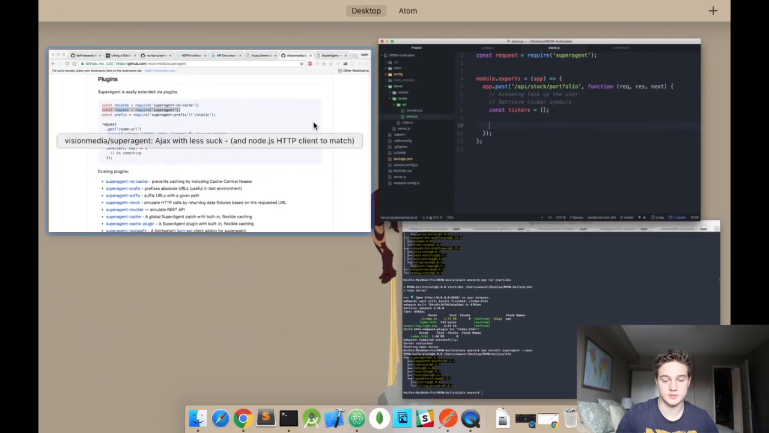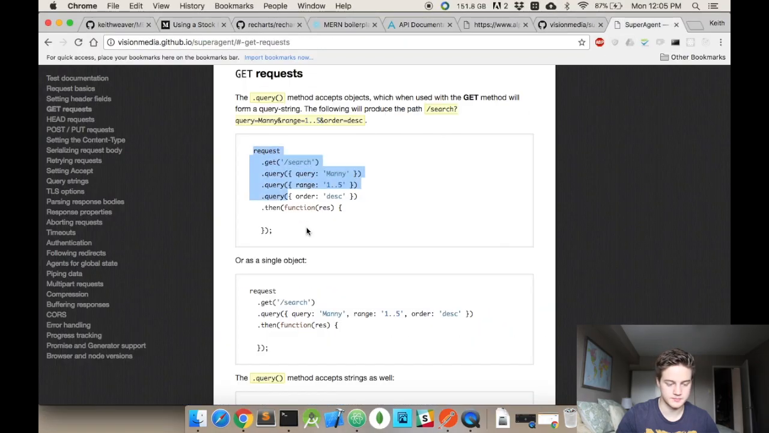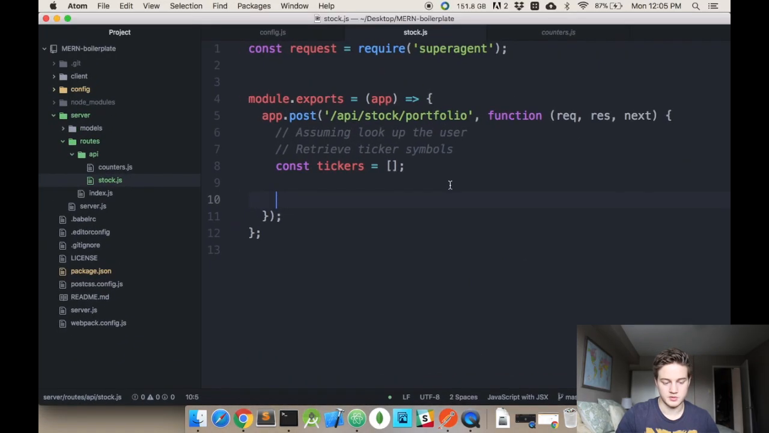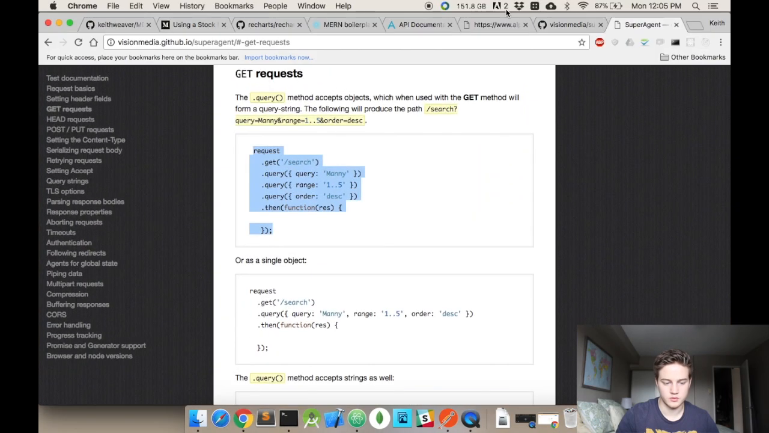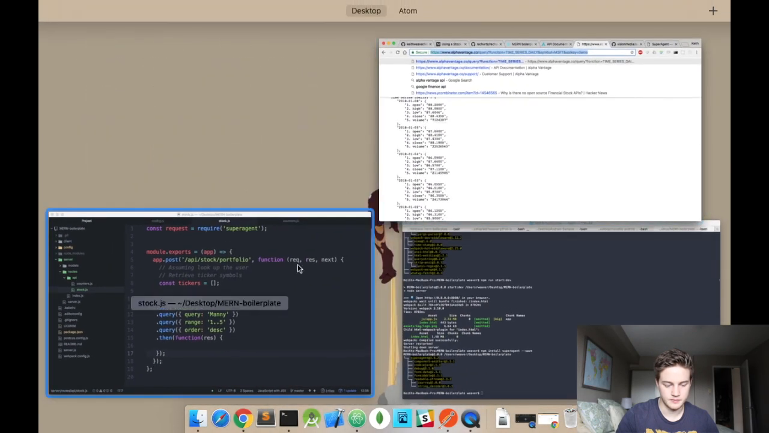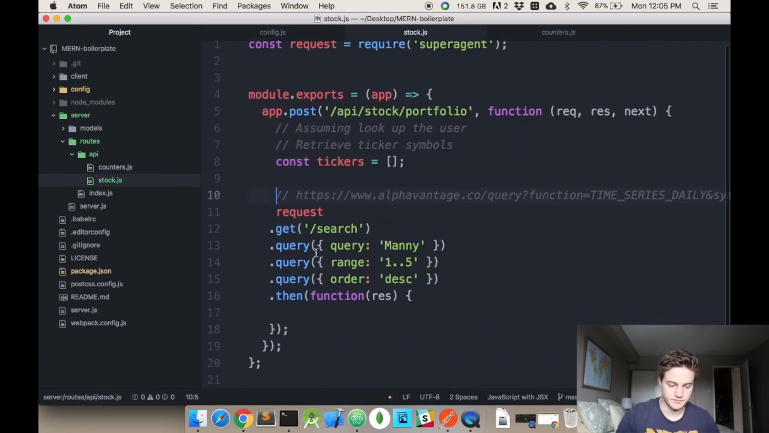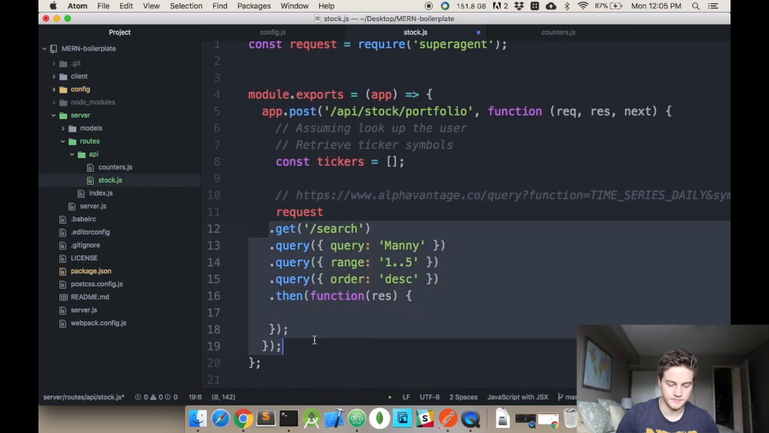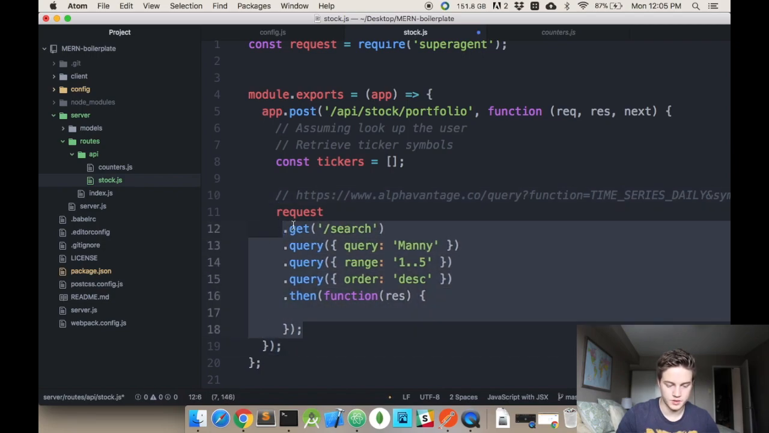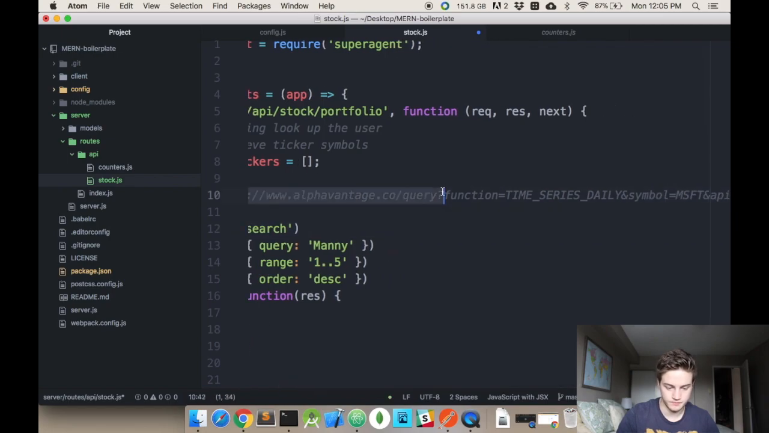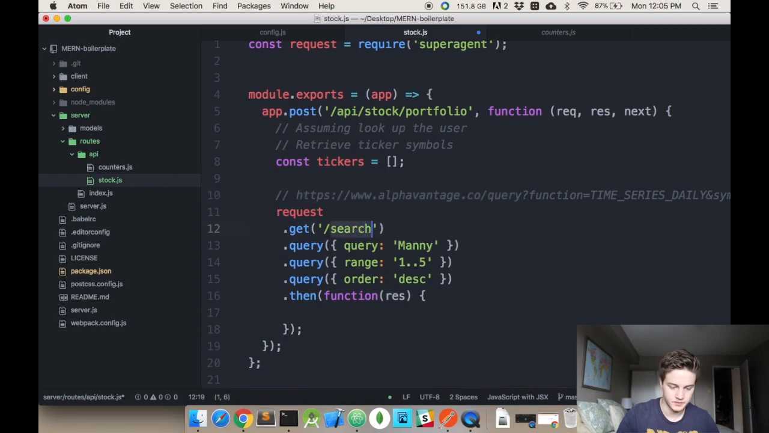I'm going to switch back to their website to copy this get request. And I'm going to do one more switch to the internet browser to grab this URL. And I'm going to paste it there temporarily just so I can see it. So we now have the request library there, we have our get, and instead of get slash search, we want all of this. So slash alpha advantage or whatever it is here, .co. We want to import function.